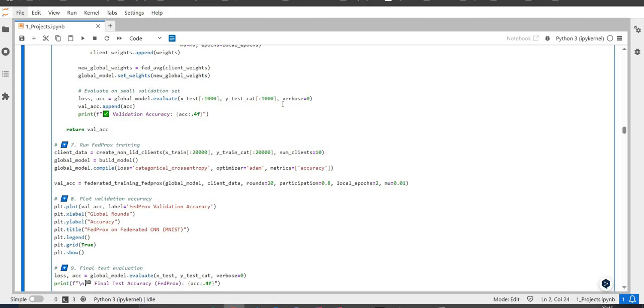Here we start by generating the client datasets and we are taking the first 20,000 samples from the training set and splitting that across 10 clients. Each client will get a non-IID subset like we set up earlier, right? Then we build the global model, same CNN as before, and compile it. We are using categorical cross entropy for the loss since this is a multi-class classification problem and we are tracking accuracy as the metric.